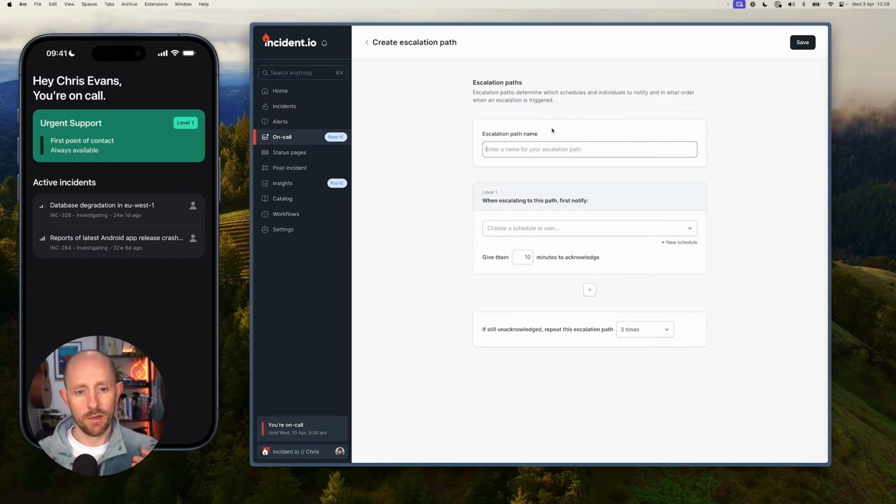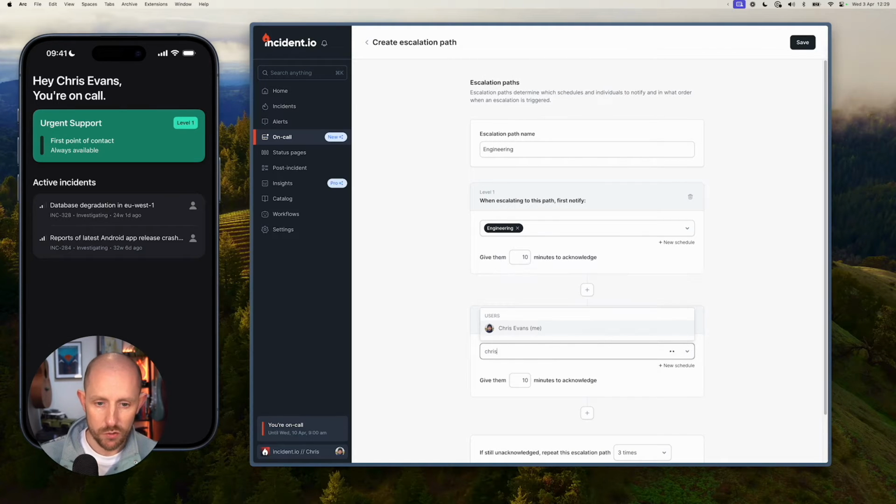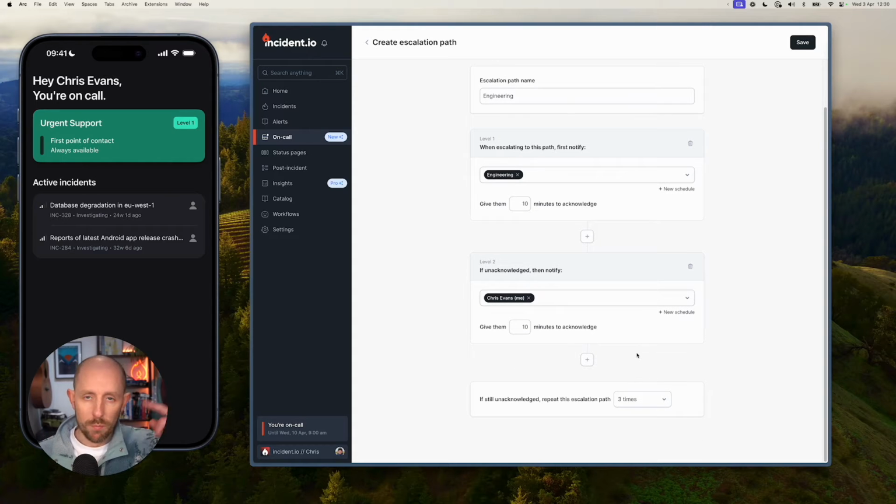So this is something you'll be familiar with if you're familiar with other paging providers. Essentially, we get to configure multiple layers. Our first layer here will be the engineering schedule. Then after 10 minutes, maybe I want to get hold of an individual person, like the manager for this team. We'll give them 10 minutes to acknowledge, and then we'll loop around multiple times.